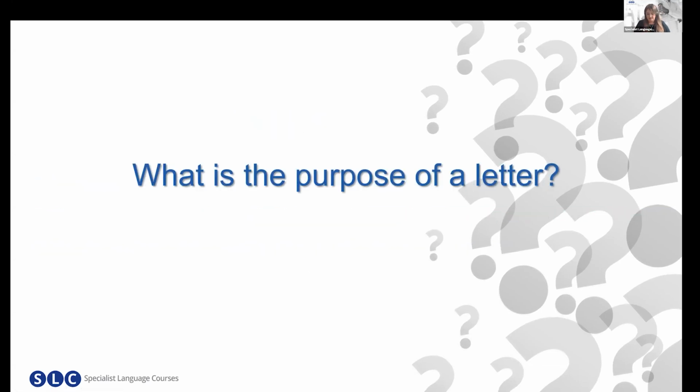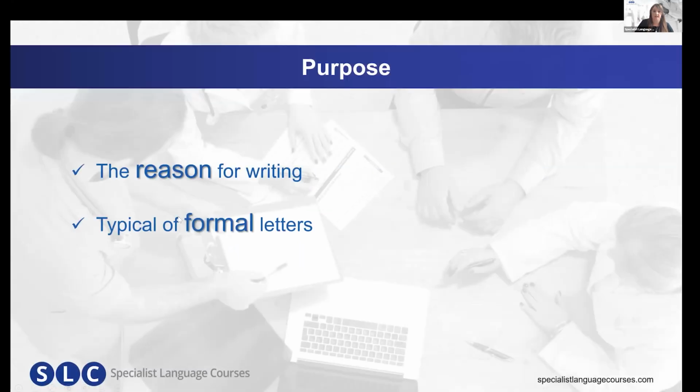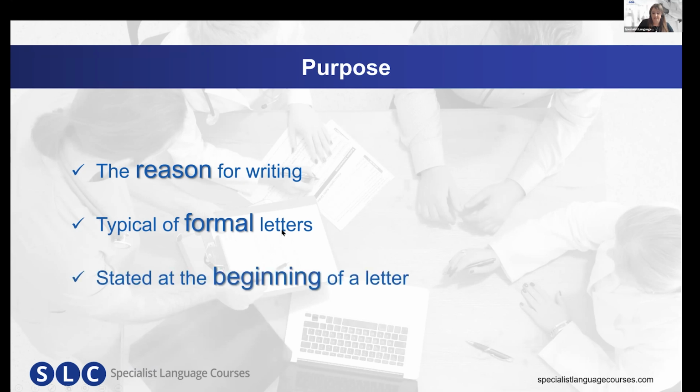So what is the purpose of a letter? This applies to OET, but it also applies to formal letters in general. The purpose of a letter tells us the reason for writing, so why you're writing this letter. This helps orientate the reader to understand what to expect in the letter. It is typical of formal letters, and it is stated at the beginning of a letter. So it's important that the overall purpose of the letter is stated at the beginning.